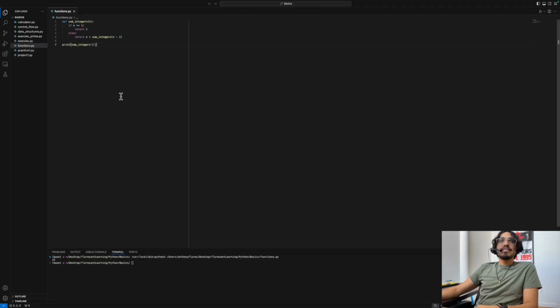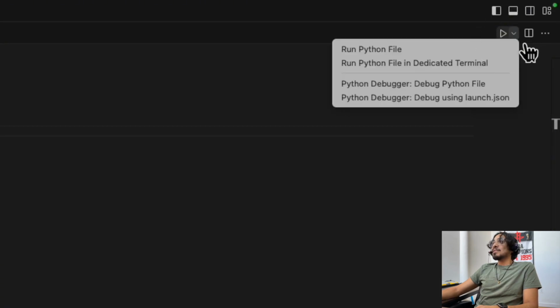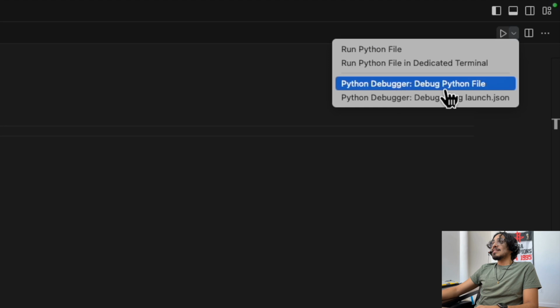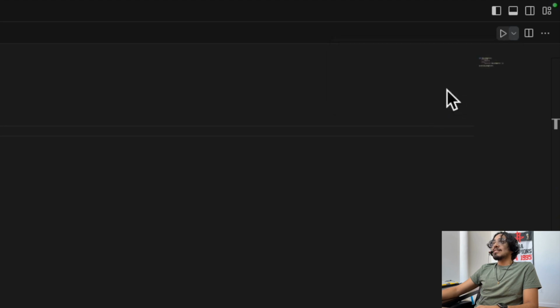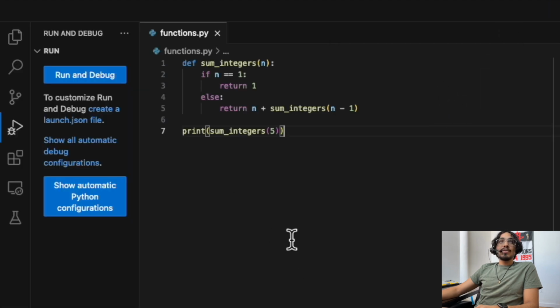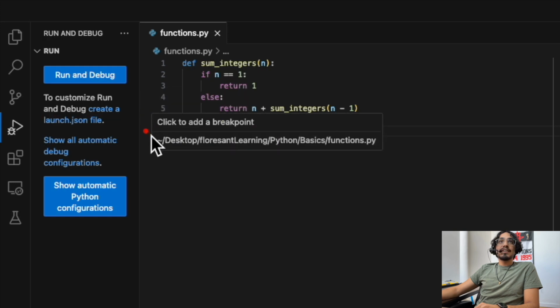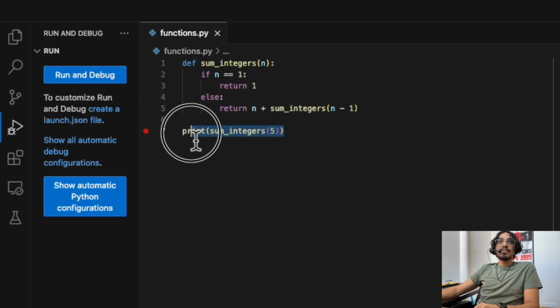Now let's see if I can explain how this works. For that, I'll use a fancy tool in VS Code, the Python debugger. So this drop down arrow here, Python debugger, debug Python file. In order to run the debugger, we need to give it a breakpoint. Basically, tell VS Code when to stop. Otherwise, it'll just run straight through the code. So over here on the left, you can click to add a breakpoint. I added it down here because I wanted to stop on this line.